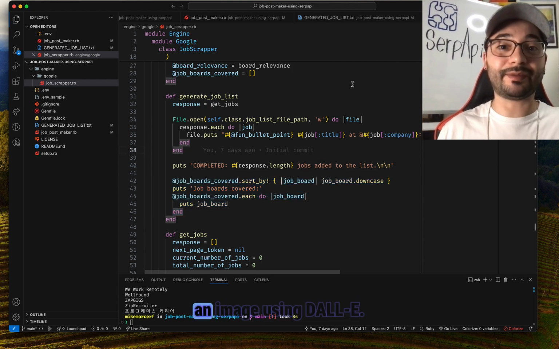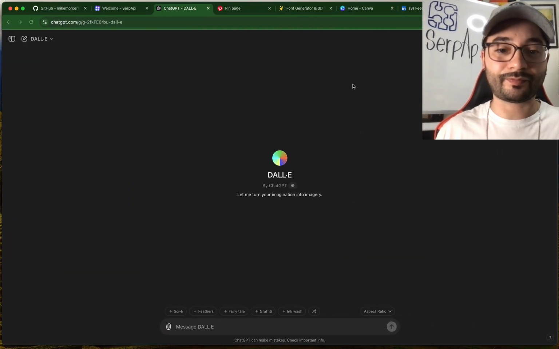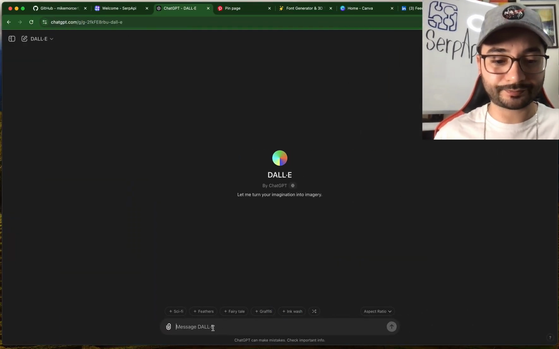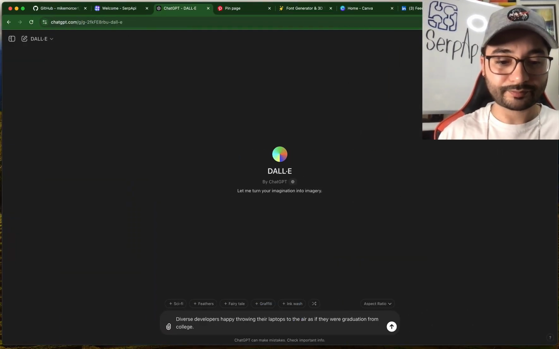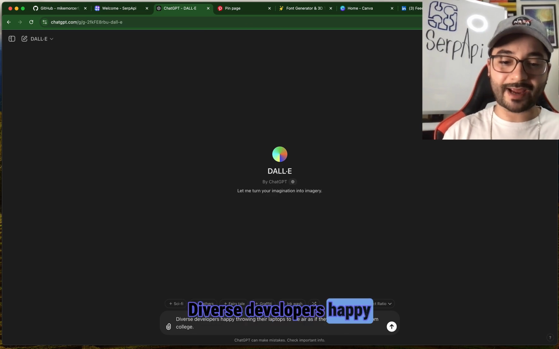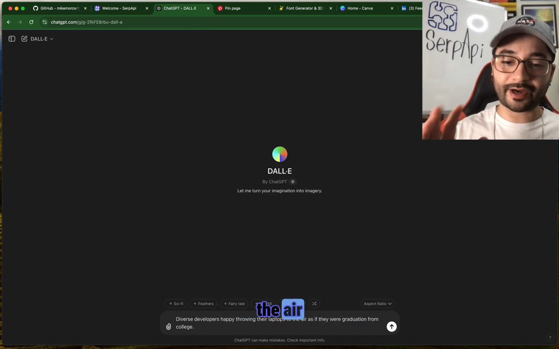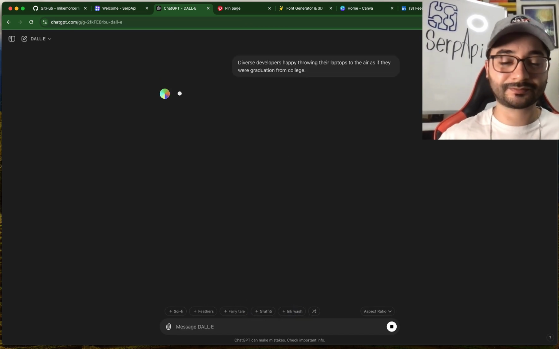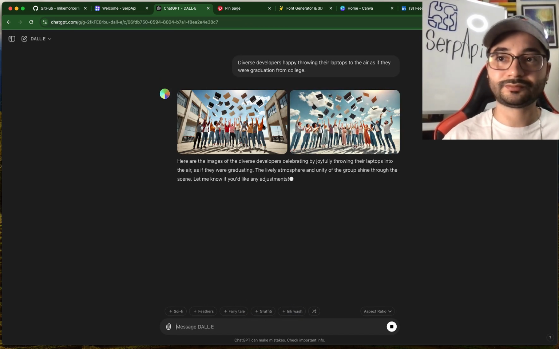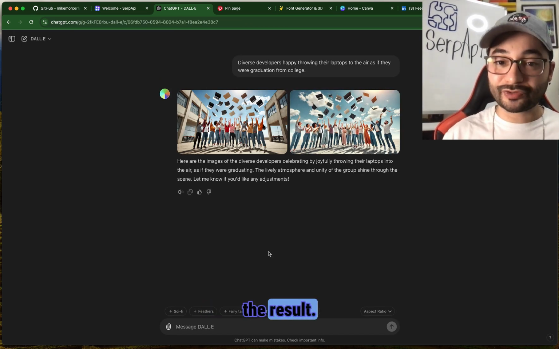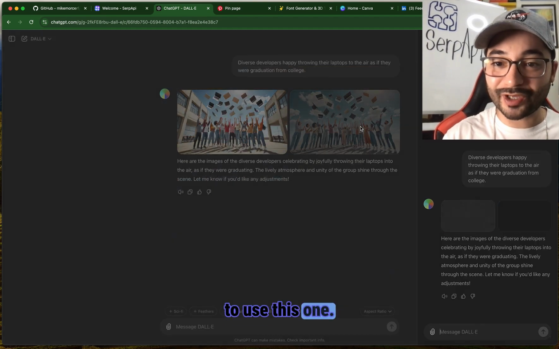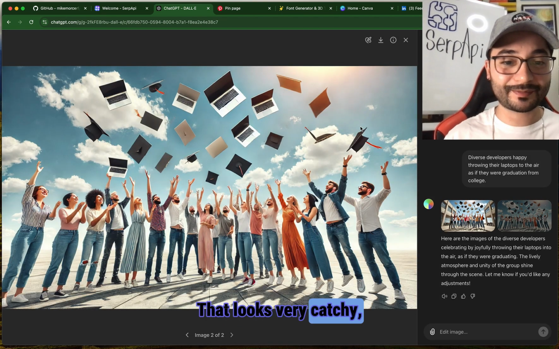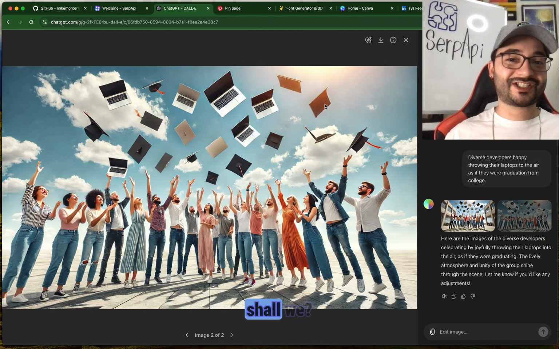I'm gonna generate an image using DALL-E. Here you go. Something cool. Diverse developers happy throwing their laptops to the air as if they were graduating from college. Let's see. Awesome, I really like the result. I think I'm gonna use this one. That looks very catchy. But let's make our image more fun, shall we?